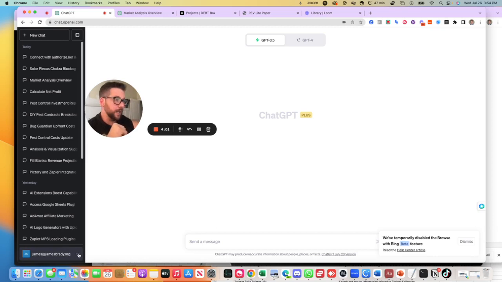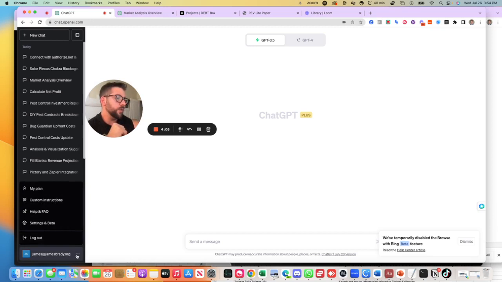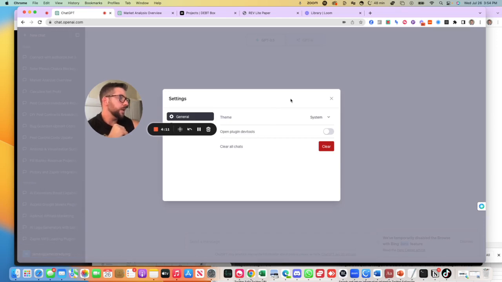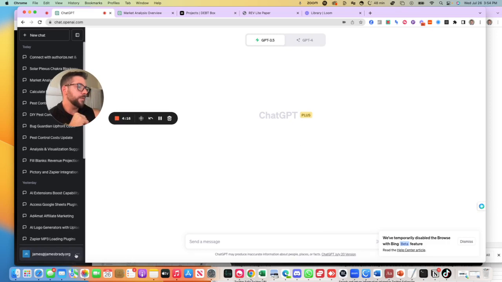When you get a paid account with GPT, if you're not familiar with it, what you want to do is go down to settings, okay? And then settings in beta, you want to go into here. I'm going to have to redo that for you.